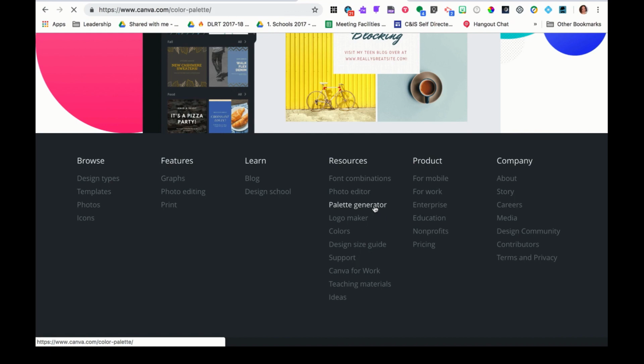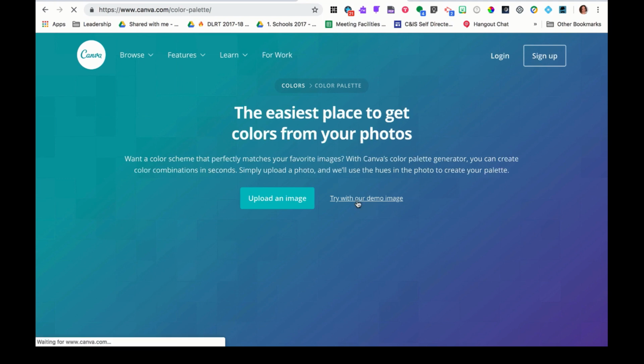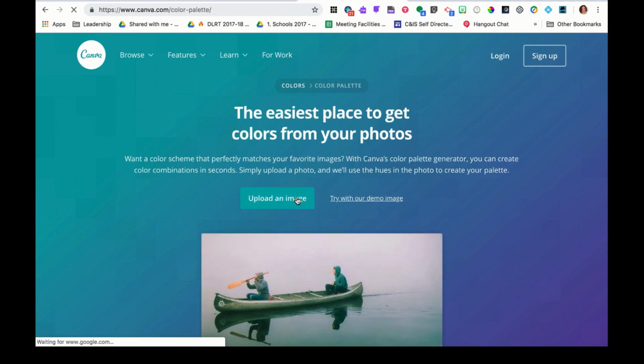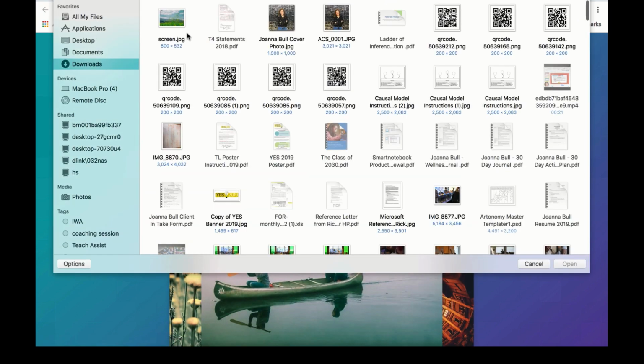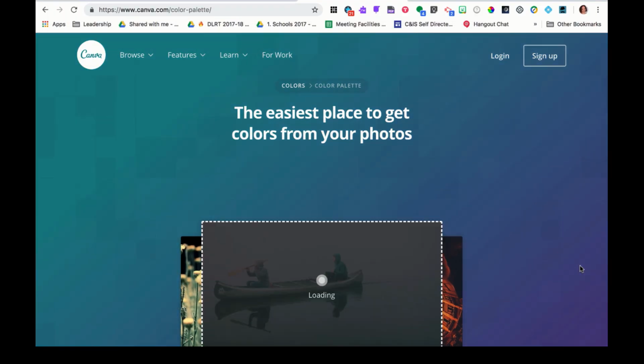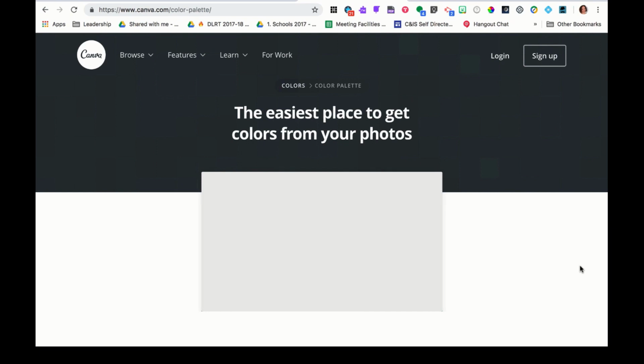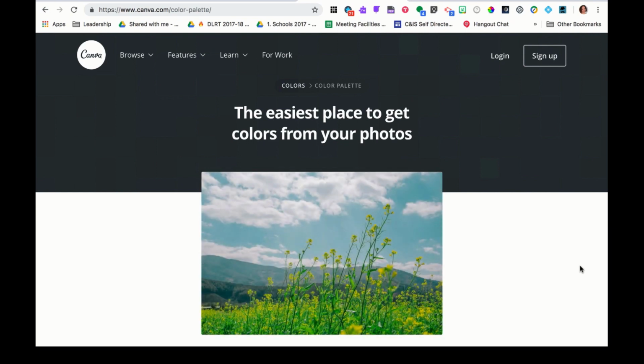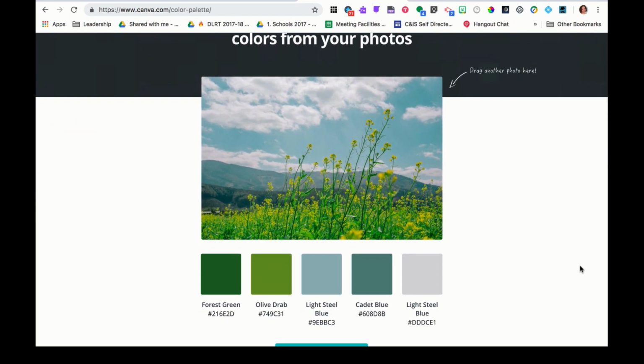Click on Palette Generator, Upload Image, select an image that's been saved, and Canva will generate the hex color codes for that particular image. So here we can customize our design based on the colors of this image.